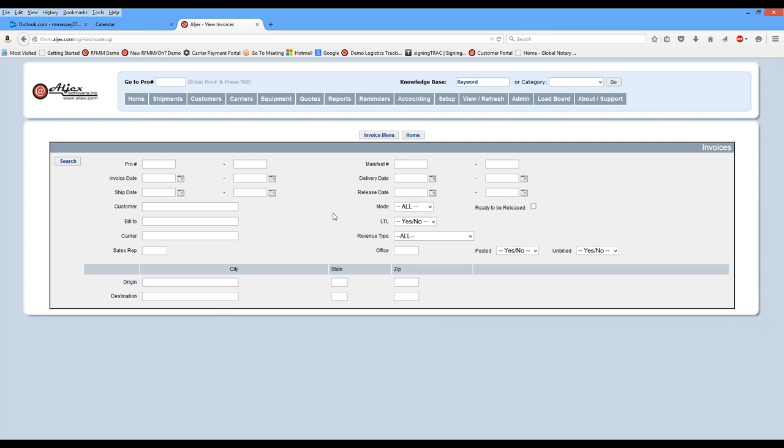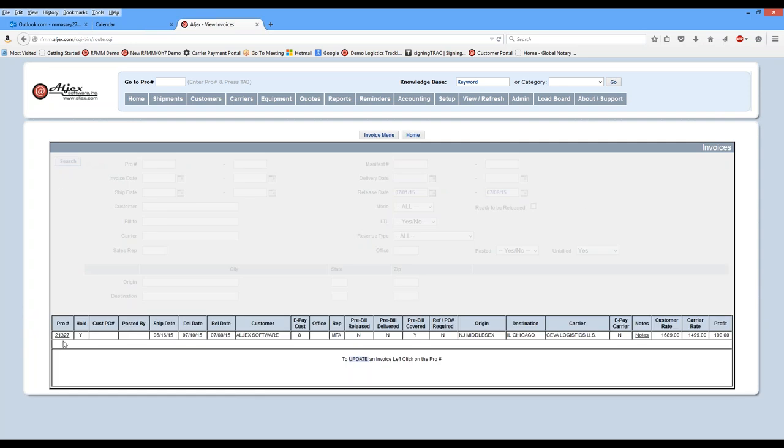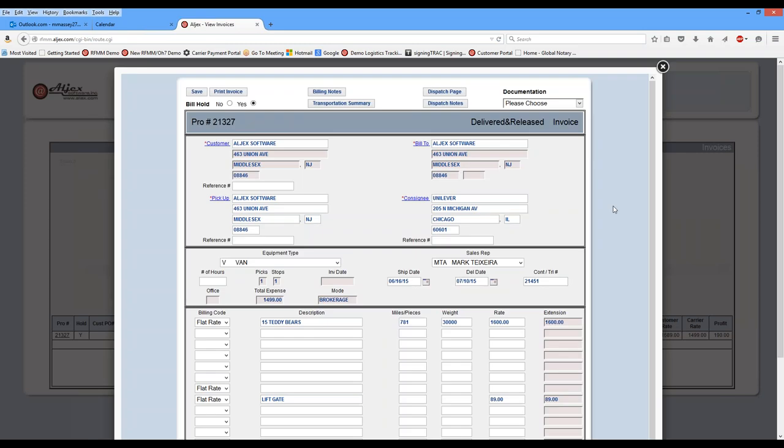So I want to go ahead and filter my invoices that need to be billed. I'm going to do release date to release date. So I want to see my shipments that were released in the past week. And I want to see ones that have not been billed yet. So I'm going to choose unbilled yes, release from the 1st to the 8th. Search. And it pulls in an invoice that's ready to be billed. So I'm going to go ahead and click on that pro number, and it takes me to my invoice file.